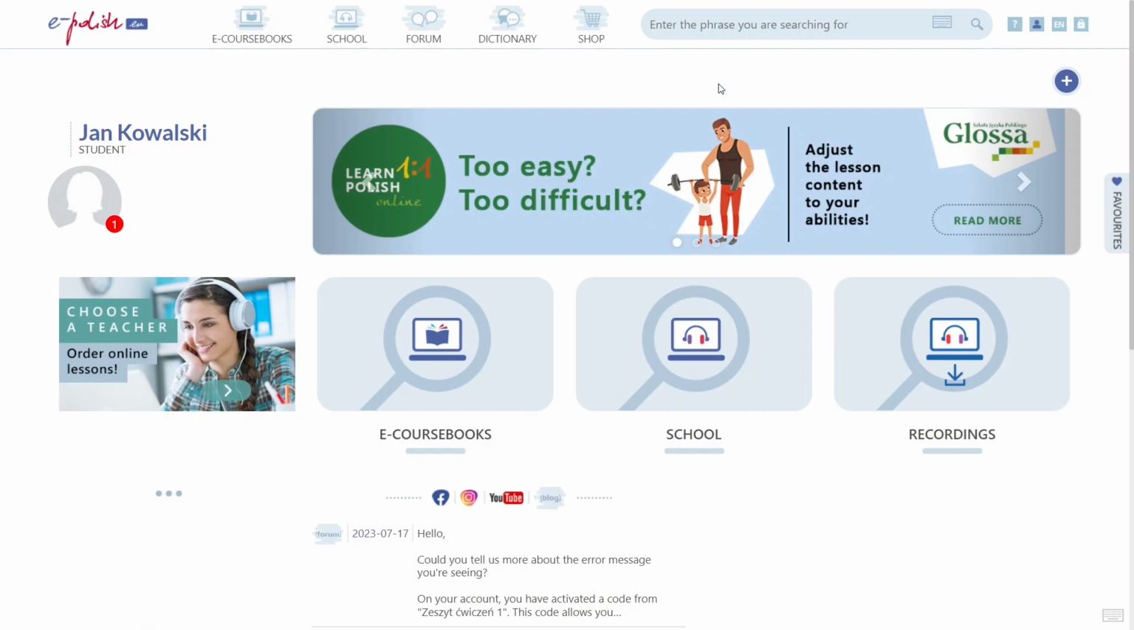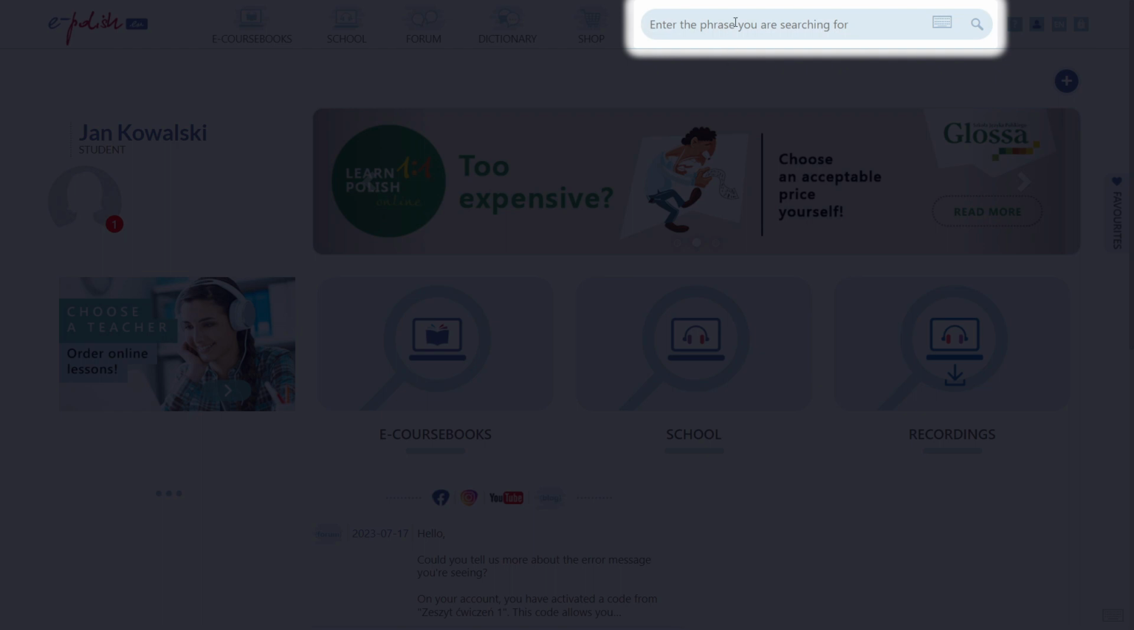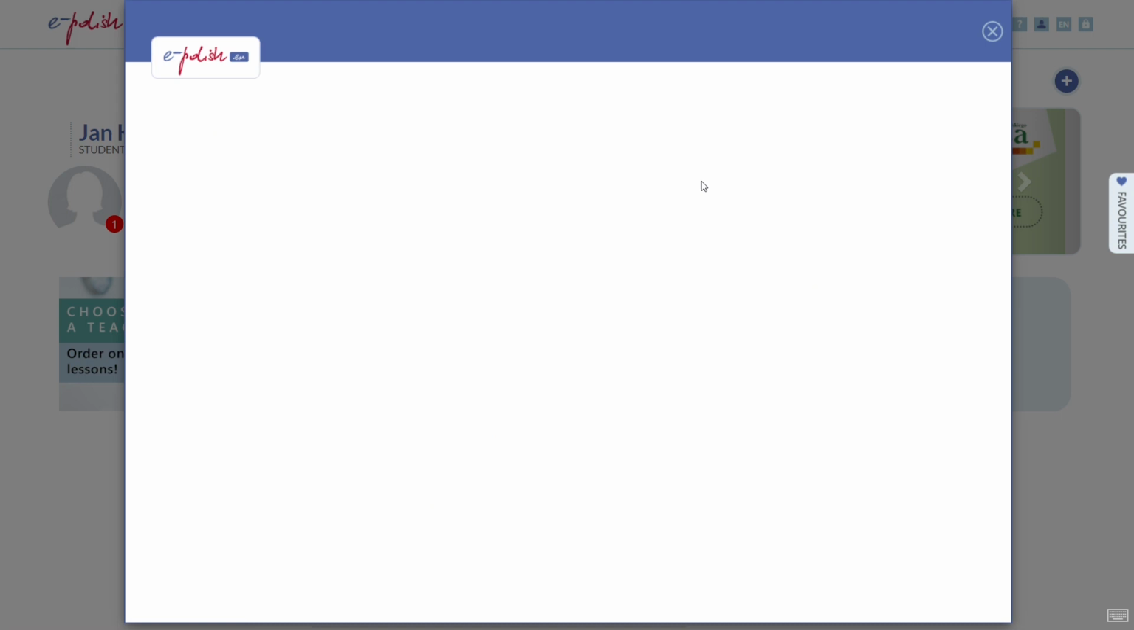If you own a physical copy of one of our books and have activated a code from this book, you can look up any exercise from it on the platform. Next to each exercise, there is a string of numbers and letters. This is the ID of the exercise. You can type it into the search bar to instantly bring up the interactive version of this exercise.